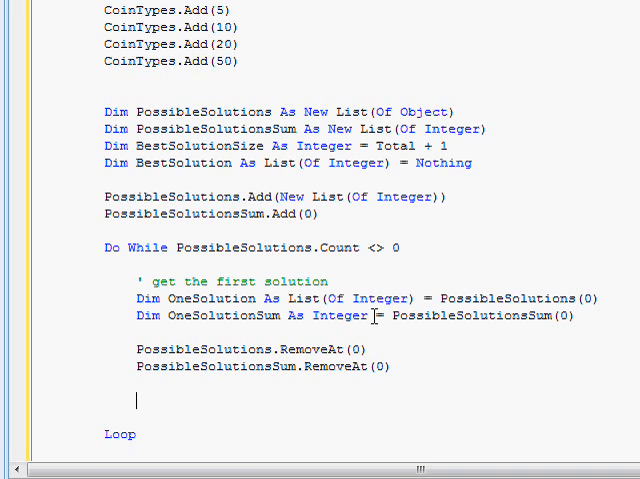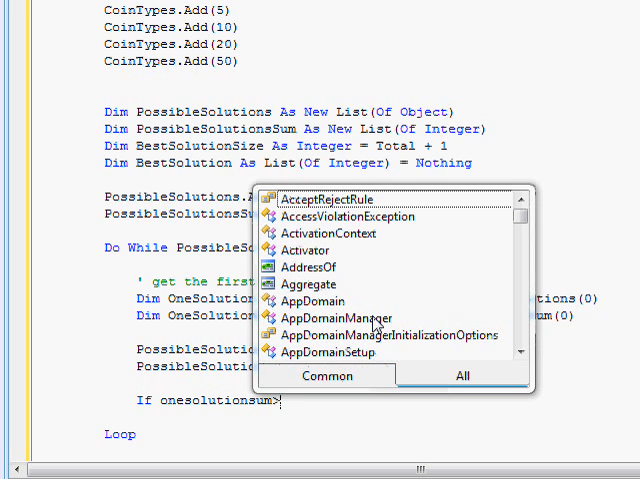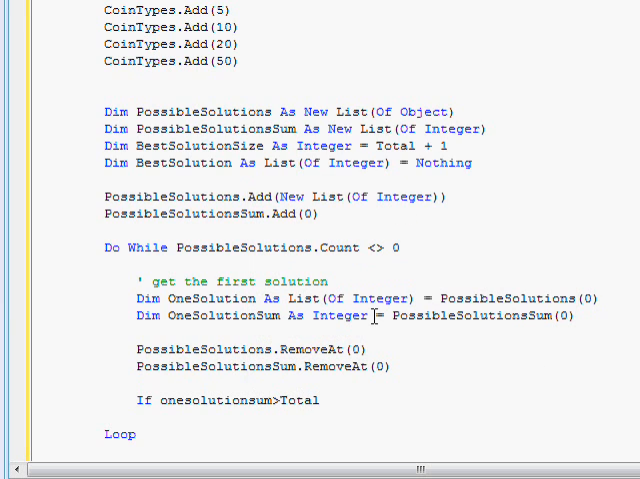So now we will put this condition if. Here we just put if one solution sum is greater than total, then just do nothing.